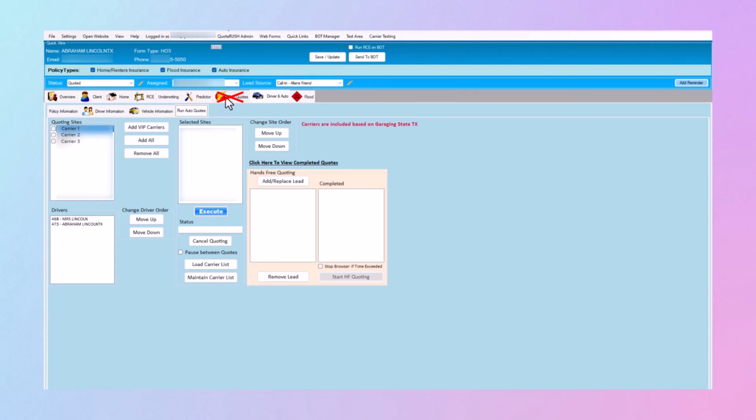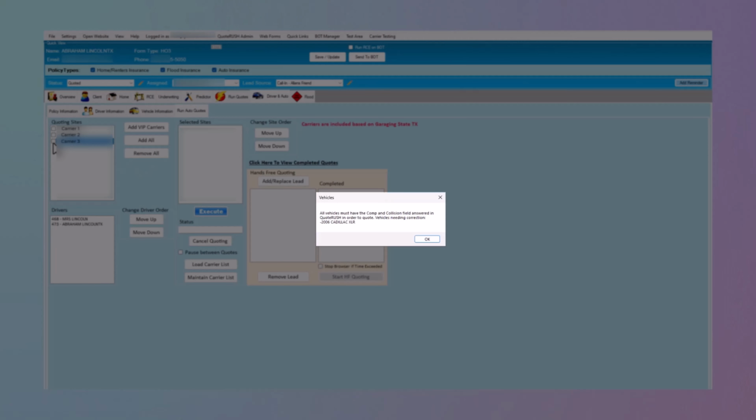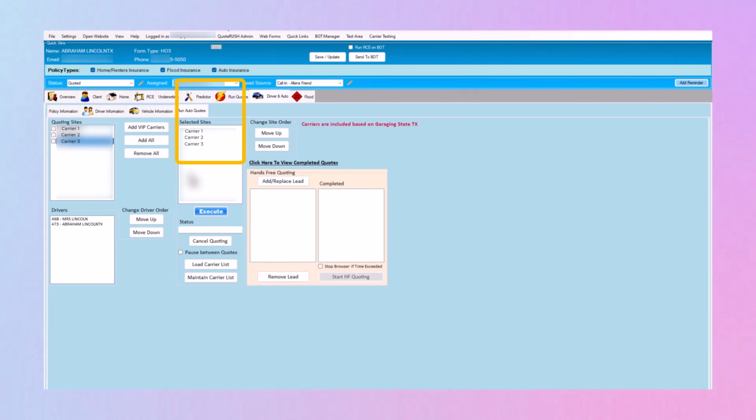So, since we're in the Run Auto Quotes section, I can choose a carrier off of my list. Notice it will give messages based on any issues or questions about the policy in regard to the carrier that I've chosen, and I may need to go back and correct those items in order for it to be added to the list. Once my selected sites list is populated, I have an option of either running the quote on my computer using the Execute button, or clicking Send to Bot.